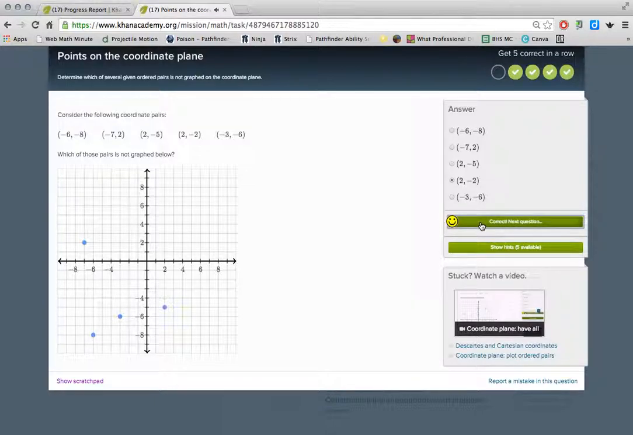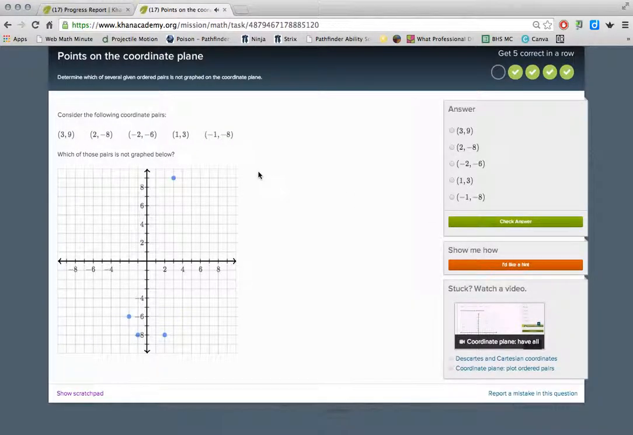Okay, sorry about this, guys. I just want you to see how these skills progress. So, 3, 9 is good. 2, negative 8 is good. Negative 2, negative 6 is good. 1 comma 3 is not.